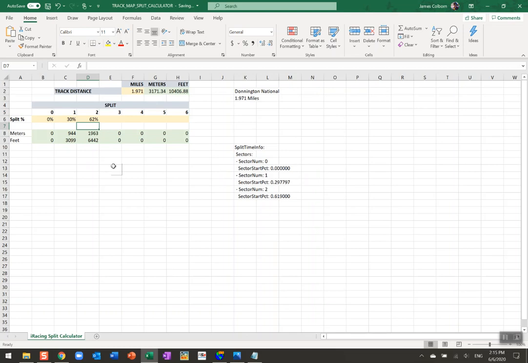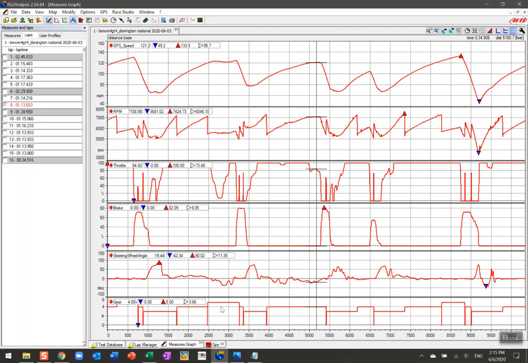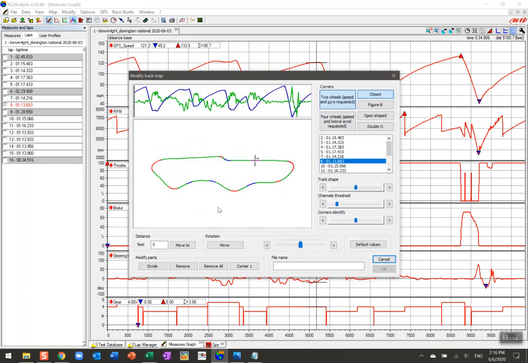So now I've got the information I need to be able to build the actual map in the AiM software. So I'm going to load that up now. I've got Race Studio Analysis here, and I've got a GT4 file open at Donington National. But one of the things you'll notice if you're familiar with the AiM software is that right now there's no track map available and it's not broken down into sectors. So to be able to do that, I'm just going to pop up here to map. I'm going to click on new, and you'll see this auto-generated map that AiM does normally.